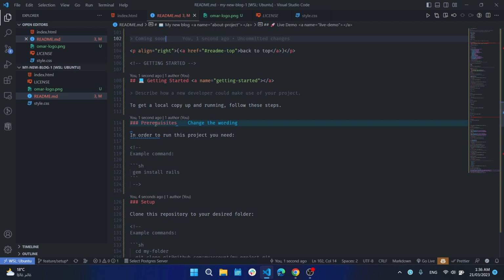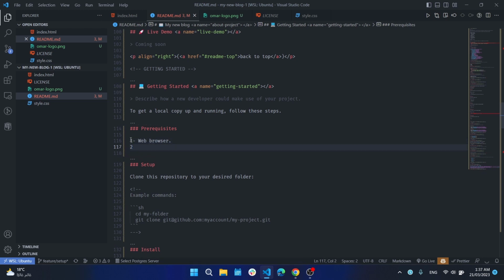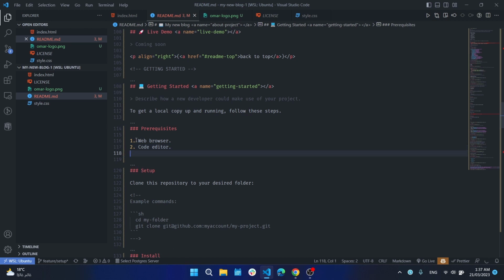Here, prerequisites. You must have a web browser, you must have a code editor, and a version control system like git.